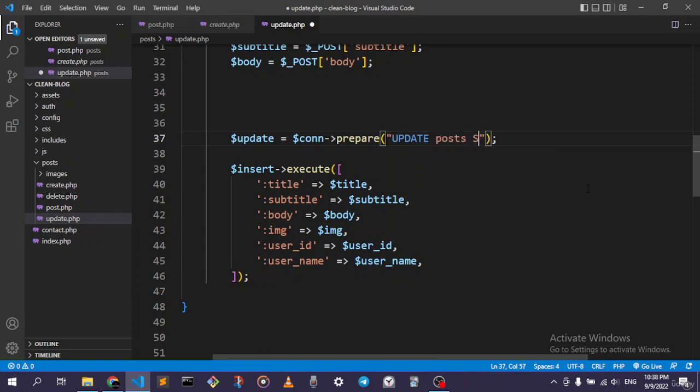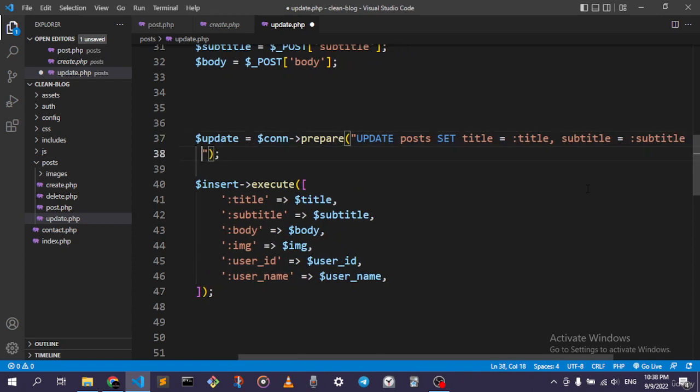Post set title equals the title that we are going to give it, and then subtitle equals subtitle, the handler, and finally body equals the body down here. Right, so that looks good. We only need one thing where ID equals the ID that we got down over here.